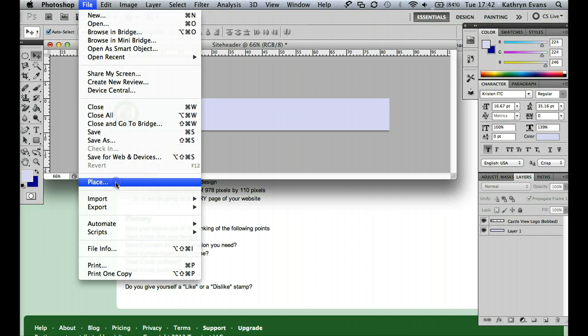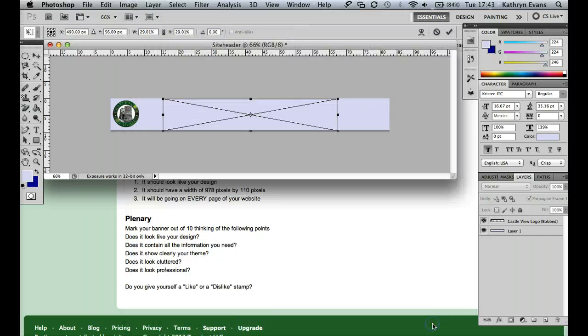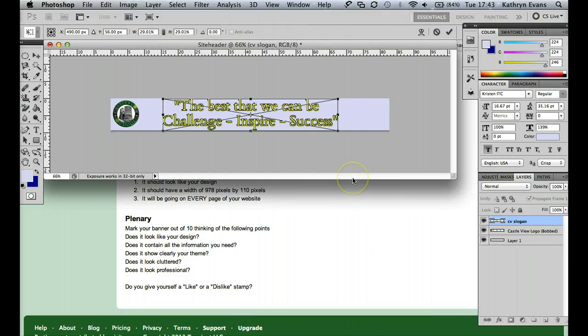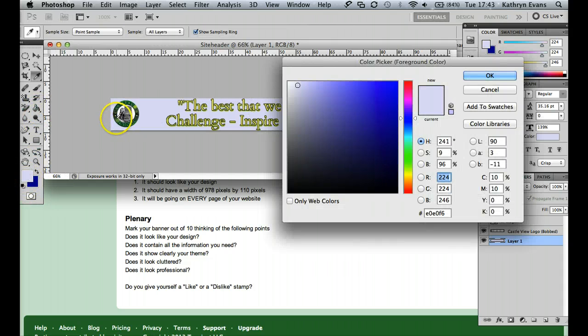So File, Place, and again it's going back to that folder where I've saved my images, and I can place this where I want to by moving it and then choosing the selector tool and clicking place. The last thing I want to do with this is change this background colour to be the matching colour for my logo. So I'm going to select the background and I'm going to click on my colour and then go and select it by clicking on the logo.